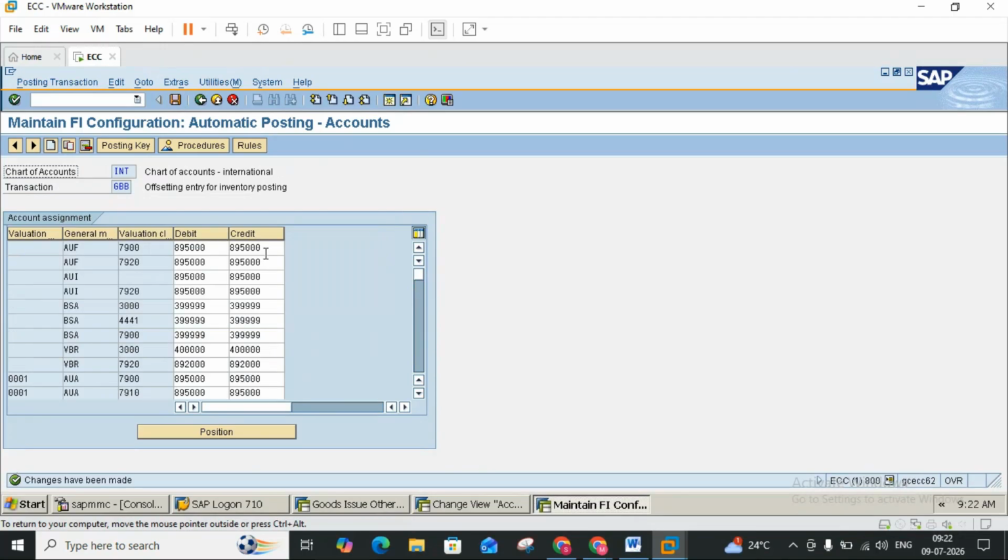Now you'll understand clearly what we need to give to the FICO guys, and what FICO will do in the configuration. Because as I told you, this is the integration between MM and FICO. MM means we will provide them the valuation class, and FICO will know all this valuation modification. All this they will do.